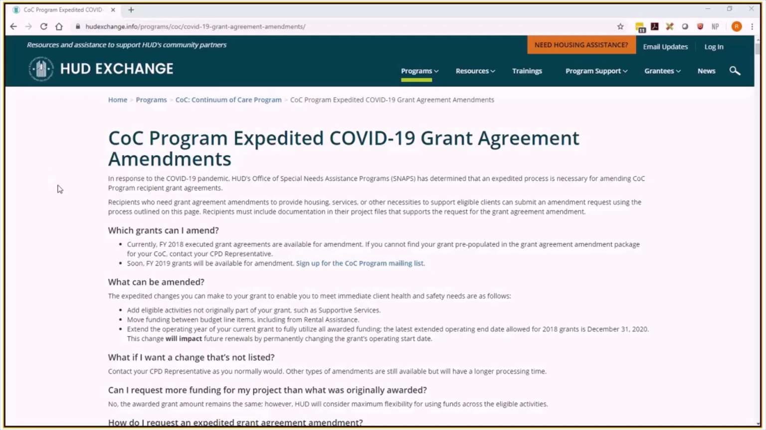Welcome to our tutorial demonstrating how to use the CoC program Expedited COVID-19 Grant Agreement Amendment process. We will be using a sample grant number from my home state of Colorado for example purposes only.